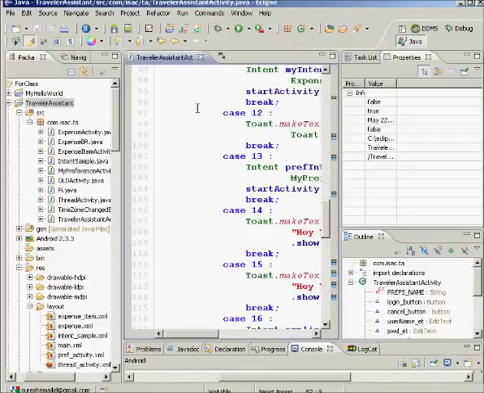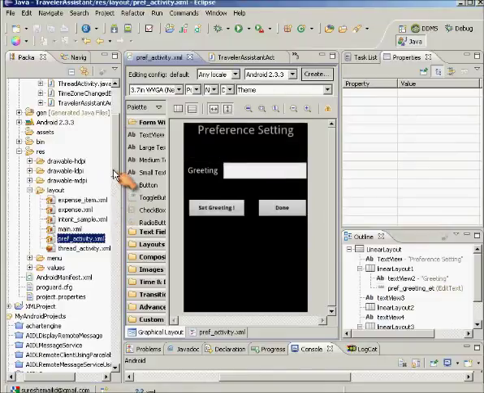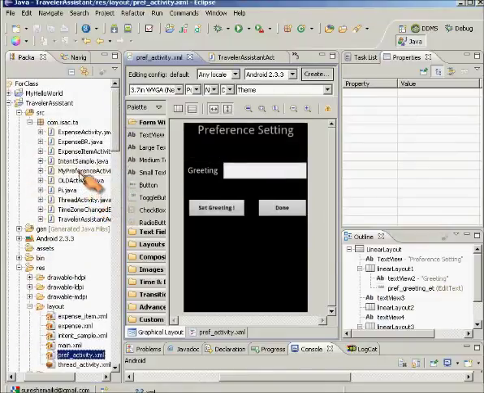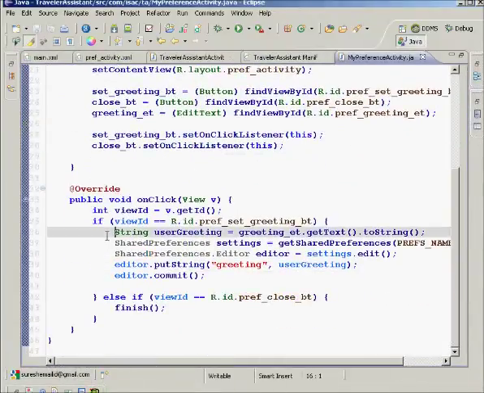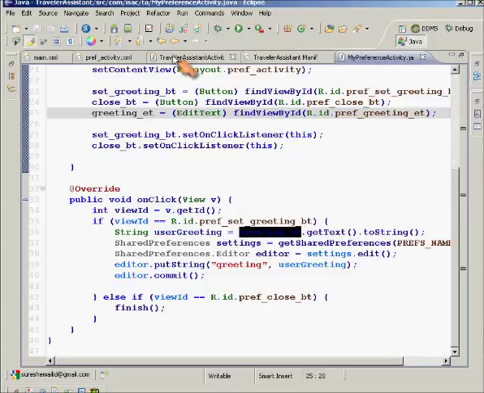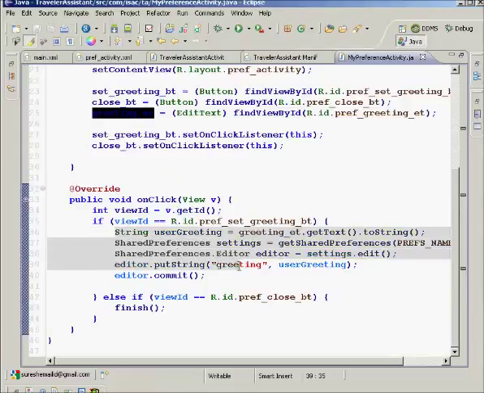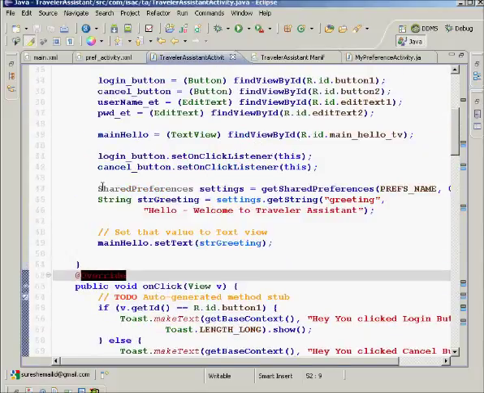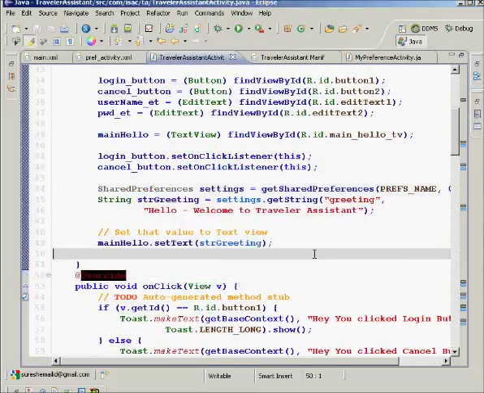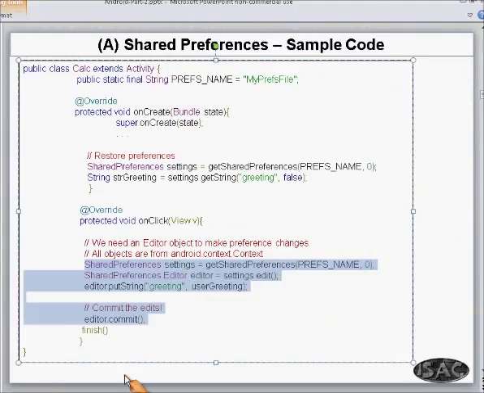Let me just recap everything we did. We created a preference activity.xml file. Then we created a my preference activity class. In that we tried to store the preference that the user entered in this edit box, greeting et. Whatever the user is entering in this box, we are trying to set it into the preference file. Once I set it, I am trying to read it from the main screen here. And that's pretty much how preferences work. You can use it for any purpose, and for various other applications as well.